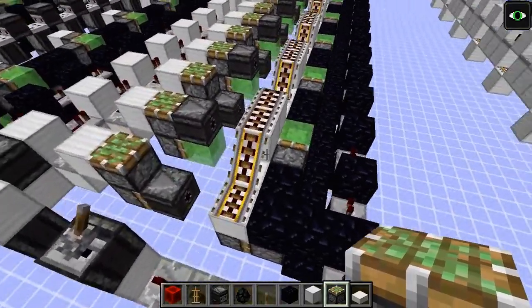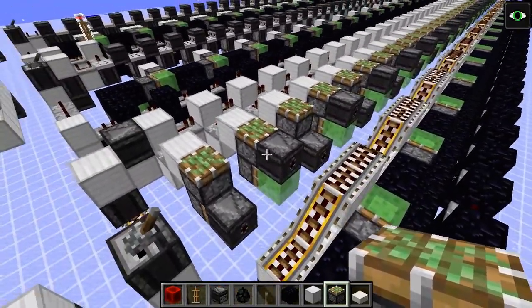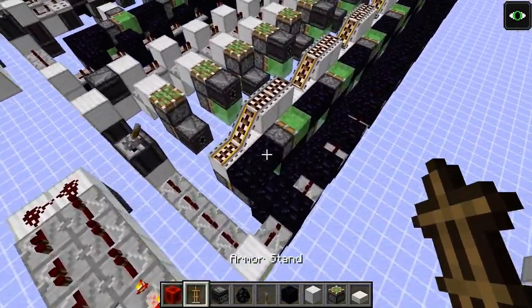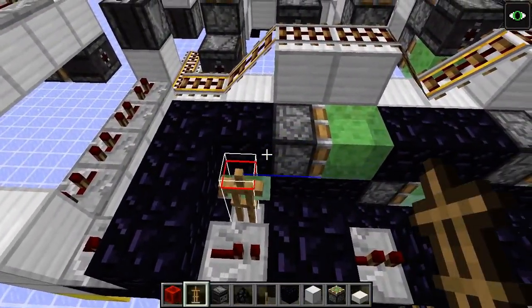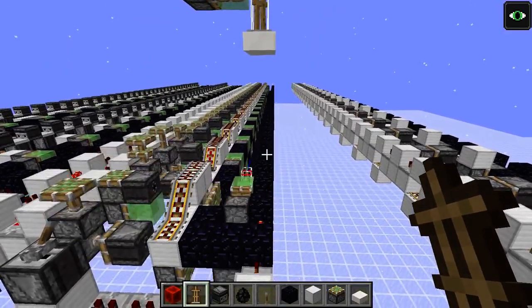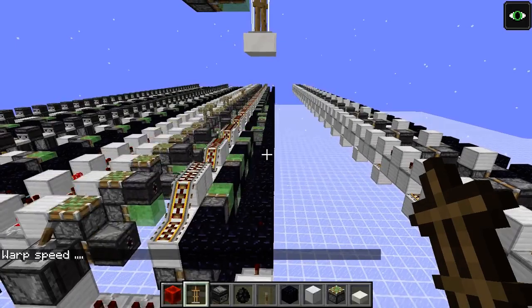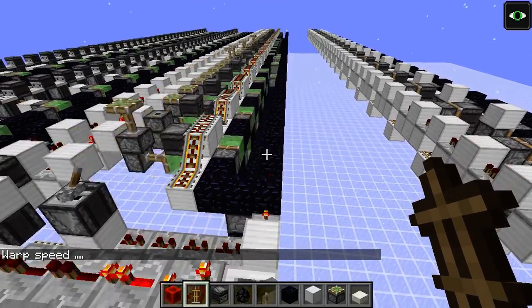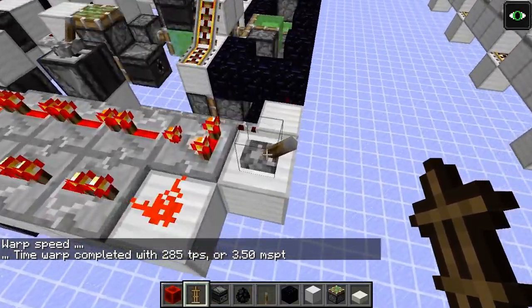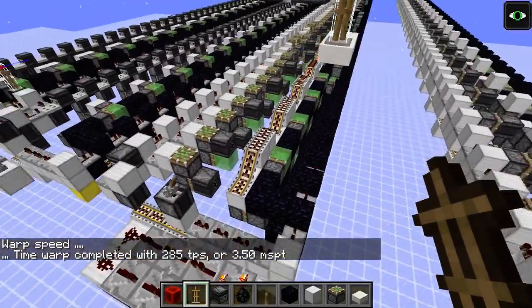Here we can see the conveyor I built up with it. It is slightly simpler than TT's design, and therefore slightly more lag friendly. We can give it a test. We see we're running at 285 TPS, which is a very modest improvement.